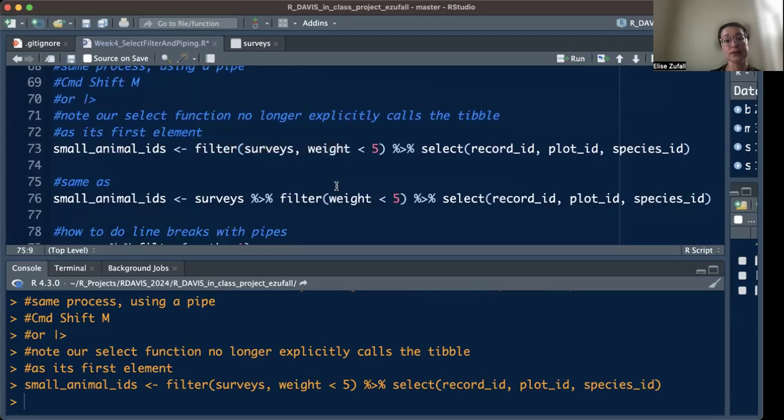Okay, so these are all equivalent ways of doing this. But we've used one pipe to separate the filter statement from the select statement, but we can actually use another pipe. So we can just use surveys, pop this out of the filtering statement and use surveys pipe filter. And just like before, when we use a pipe, it's understood that this surveys that we just wrote down is the invisible first argument in this filter statement.